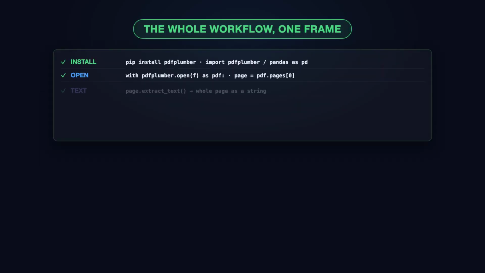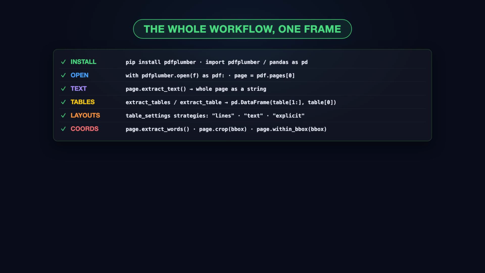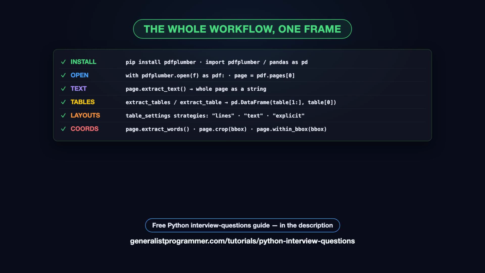Let us put the whole workflow in one frame. Install with pip install pdfplumber, then import pdfplumber and import pandas as pd. Open a file with the context manager, with pdfplumber.open(file name) as pdf, and reach a page through pdf.pages, index 0. Pull raw text with page.extract_text(). Pull tables with page.extract_tables() for all of them, or page.extract_table() for the main one, then feed it into pandas with pd.DataFrame(table[1:], columns=table[0]).